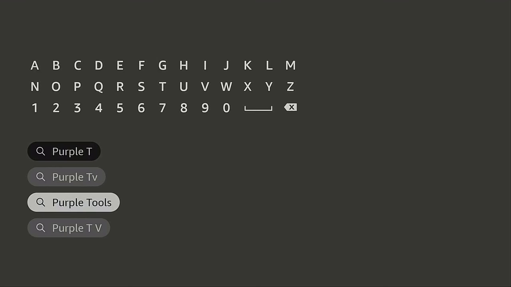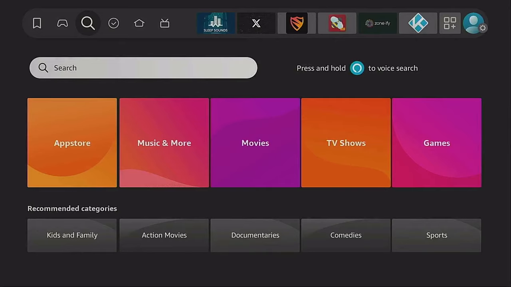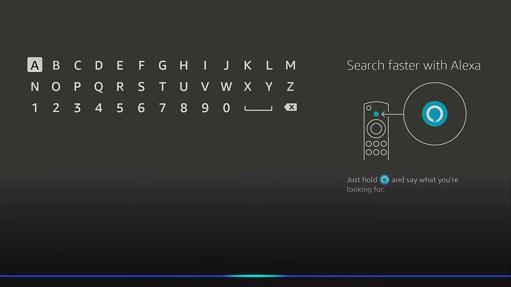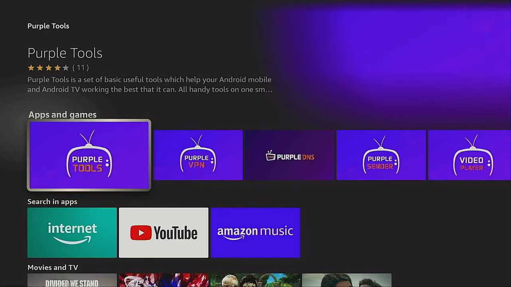But instead of typing it in, let's just click on that back button. Let's go back over to Search, click on Search, and you see right here on the right-hand side, it says search faster with Alexa. So if you hold down the blue button on your remote and say Purple Tools, that's all you have to say. It's going to bring it right up for you, nice and fast. You don't have to worry about typing anything in.